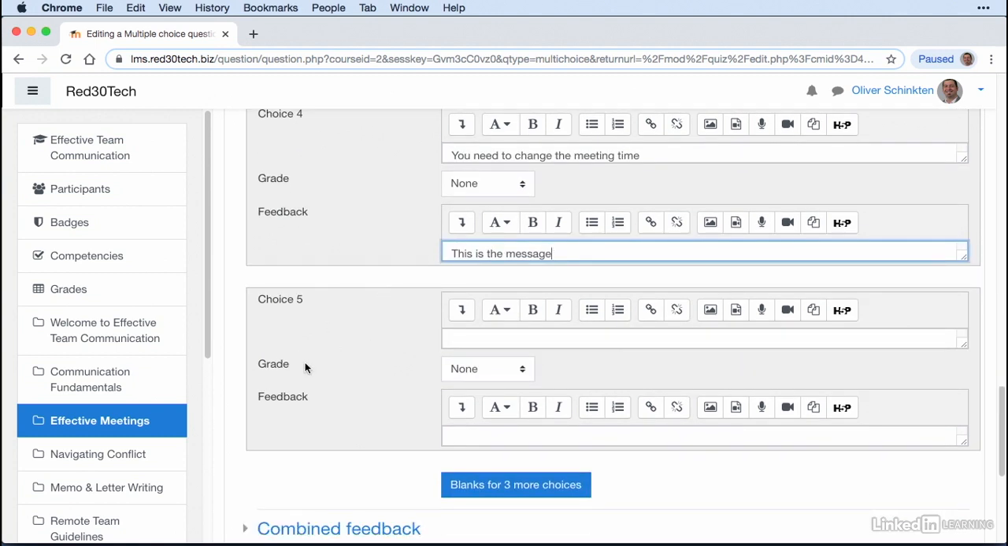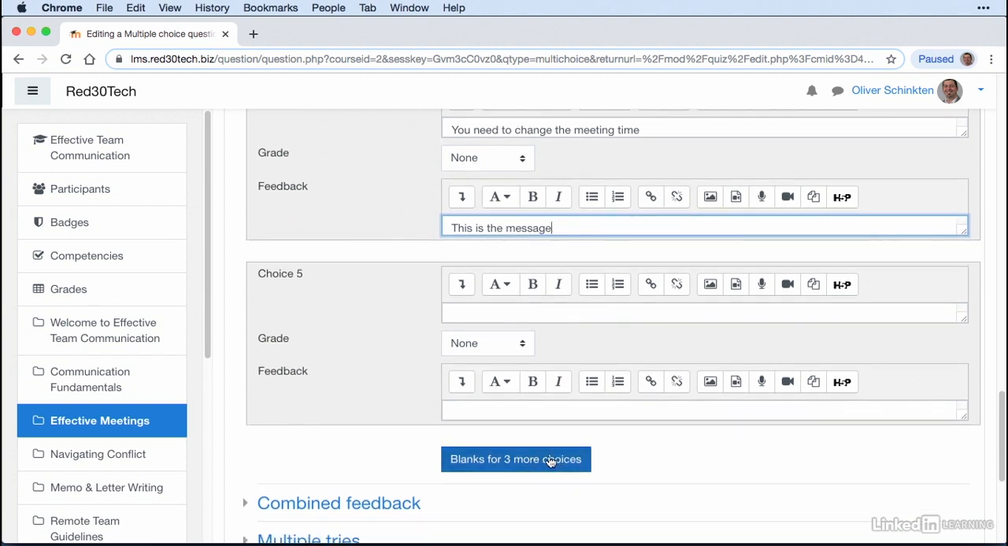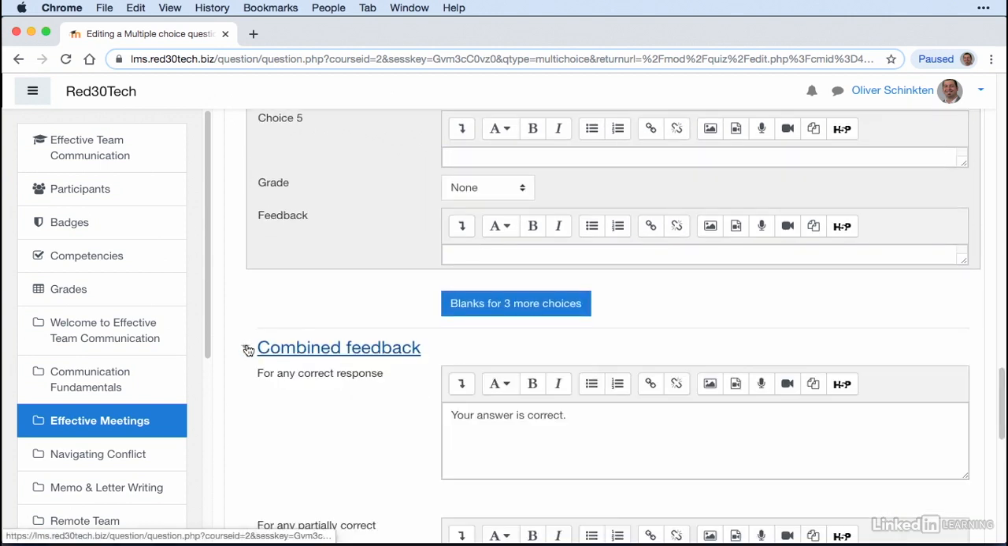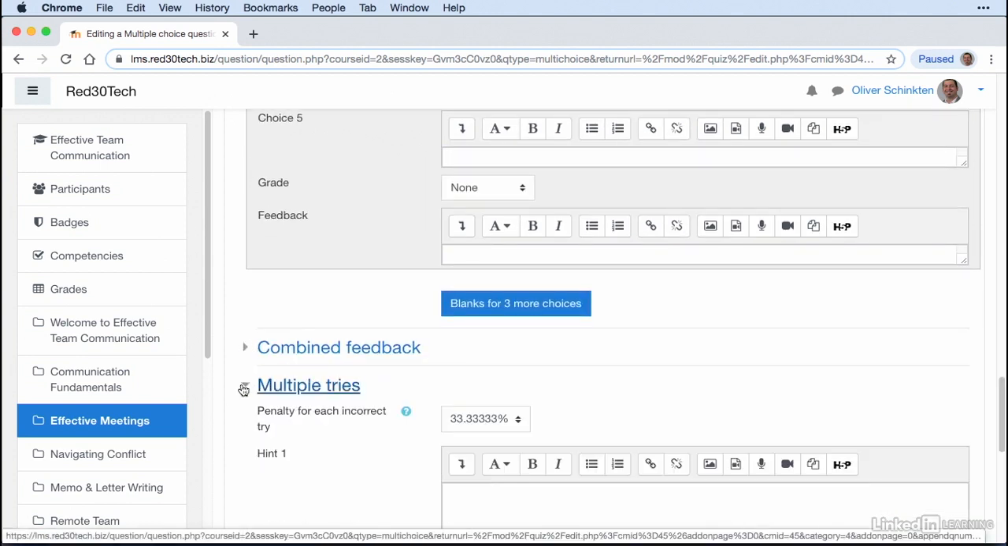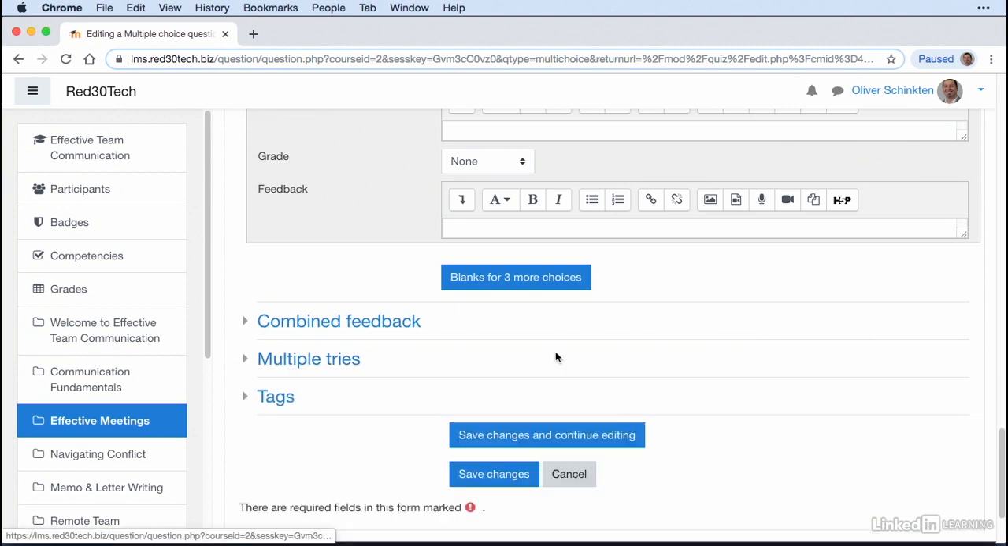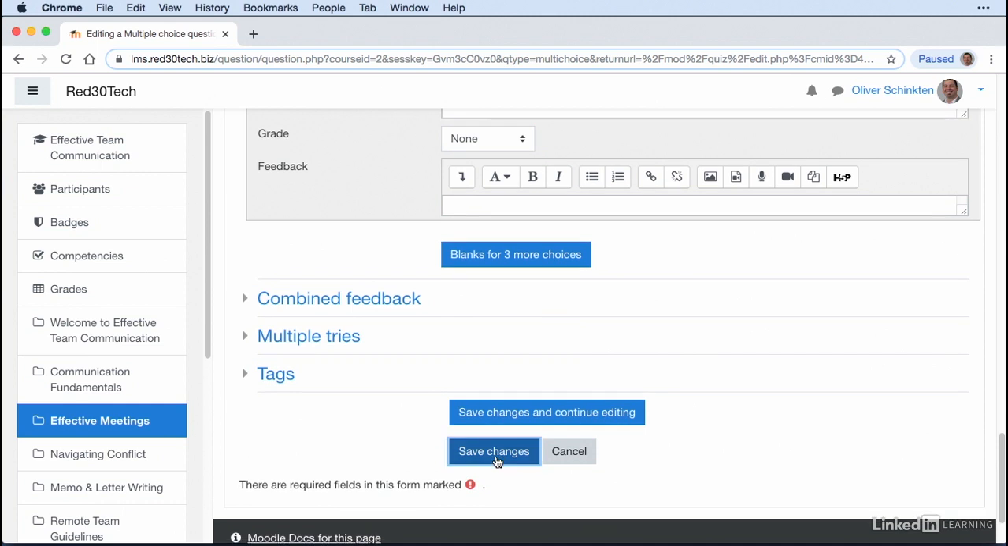I don't need choice 5, so I'm going to leave that blank. If you do need it, you could fill it out. And if you needed to add even more than that, you can click here to add more blanks. Now, down below, you can look at combined feedback, multiple tries, and if you want to have a penalty for multiple tries. And when you're done, click on Save Changes.